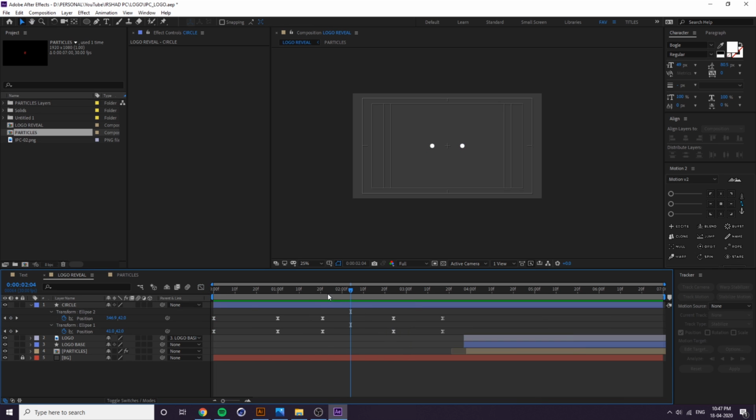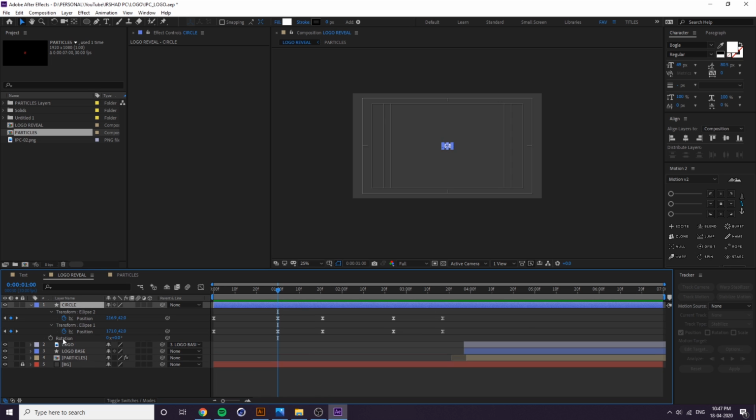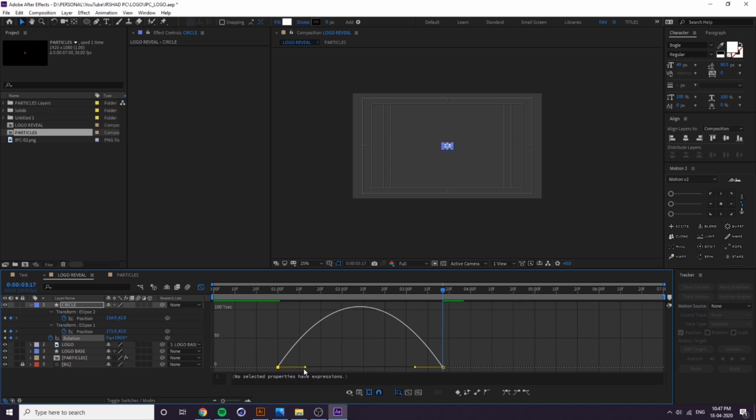Now here at this time there is no animation, so here we have to add rotation. You can hold the Shift key and press R. You can access the rotation of not this separate shape but the layer, and here you have to add 180 degrees. Now select both keyframes and press F9 and go to the graph editor and change the graph like this. So see here, you can get the animation like this.